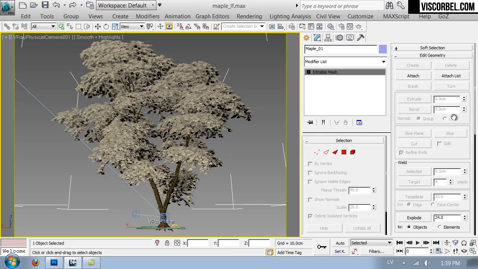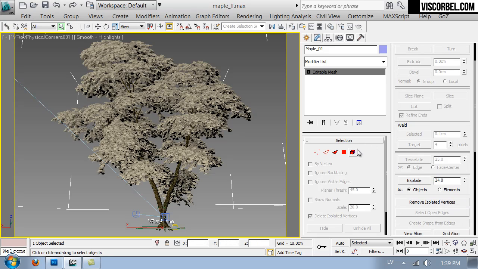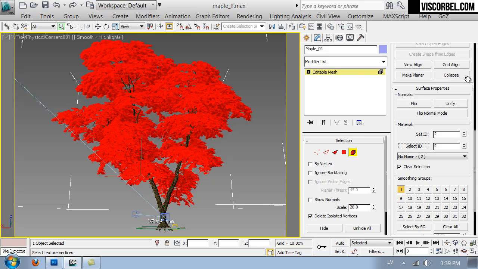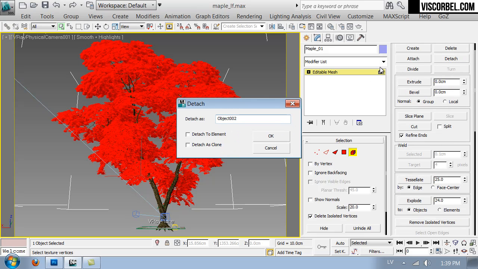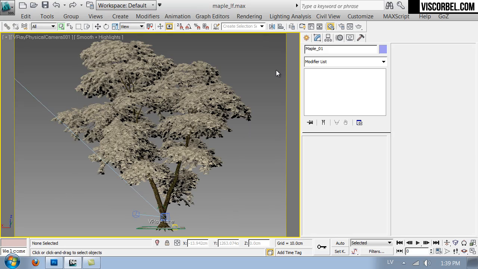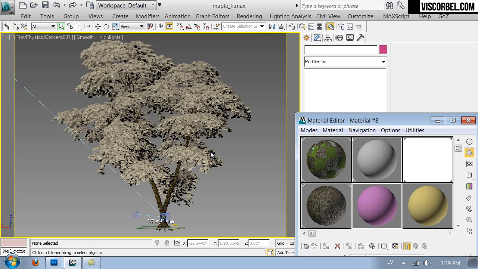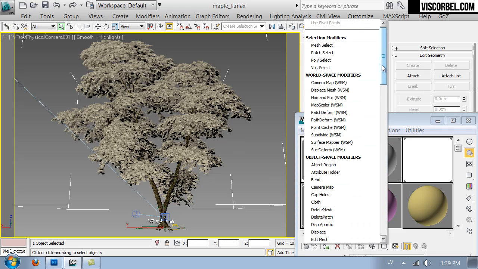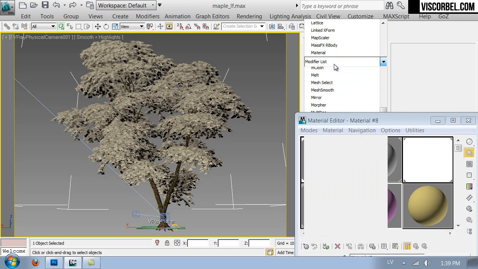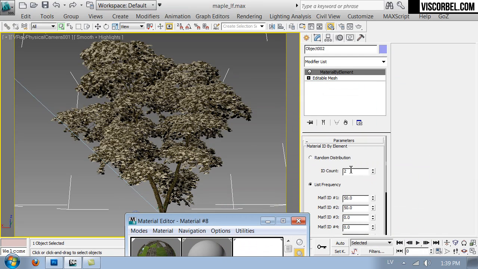I'm gonna go ahead and select all the elements with material ID number 2, or the leaves. And I'm going to detach them from the main object to make it easier. Okay, so detach. And once the leaves are detached, I'm going to add a material by element modifier. This way the leaves will have random material IDs. Okay, let's set up 4 material IDs here.